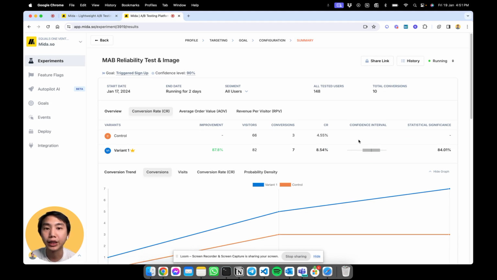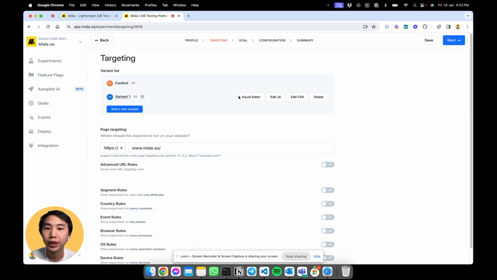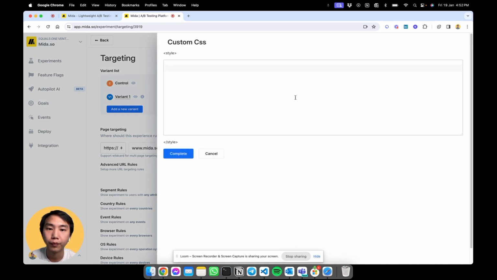Also, it's much easier to make changes using the custom editor if you know what you are doing already, because you don't actually need to rely on the Visual Editor. You can just come here on the targeting tab. There's an option for you to directly make changes to the CSS, and you can just do whatever you want right here. Color, I want it to be red, for example, right? You can just save that and it will take effect. So you don't actually need to rely on the Visual Editor.